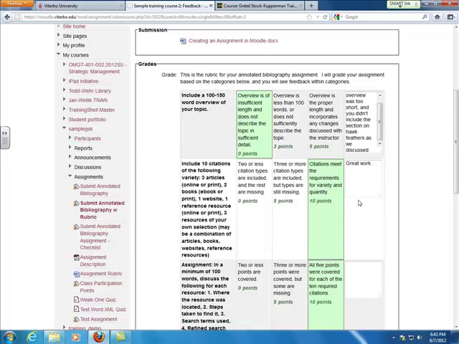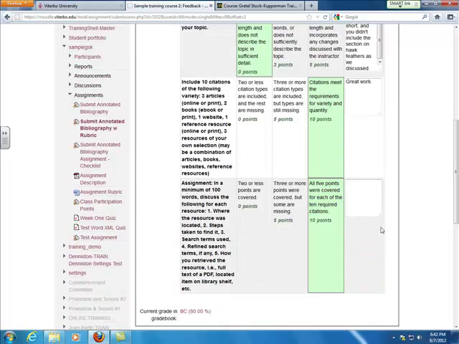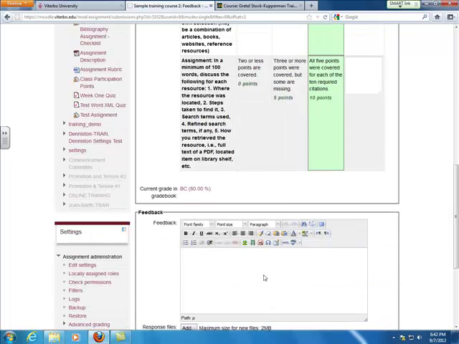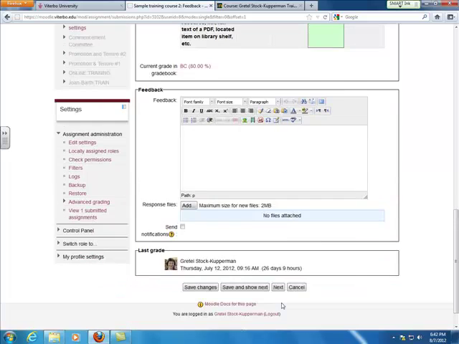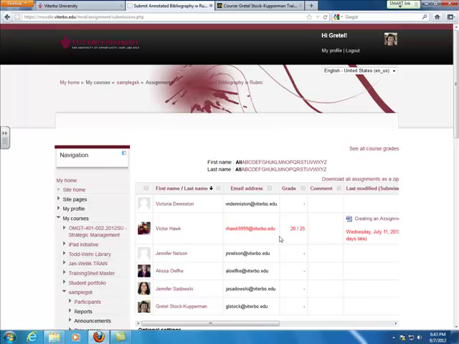Here, he did include the citations he needed. He had all of the items that he needed in the annotation. I can give additional feedback. I can upload a file again, just like before. And then Moodle adds the grade together for me. So I'm going to save changes there. And it says you got 20 out of 25 points based on the categories in the rubric I clicked.